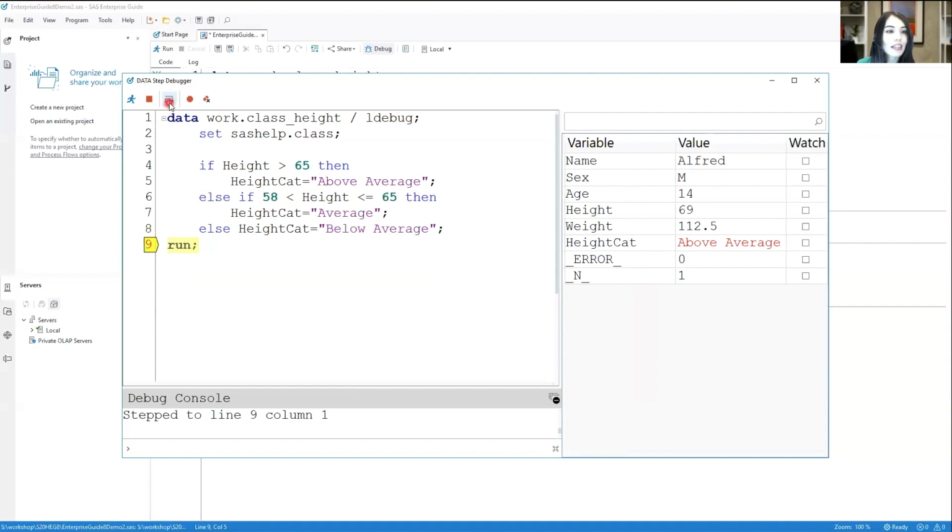I'm going to go ahead and step over to the next line, and let's read in the second row. In the second row, the height value is 56.5, so it's not greater than 65. Move on to the next statement. It is not between 58 and 65, so it's going to come to the catch-all else statement. If I execute it, height cat will now be below average. And you can continue on in this manner to follow the logic of that data step. For now, I'm going to go ahead and click on the Run button to go through the entire rest of the data step. I see debugging is now complete, so I'll go ahead and close the Data Step Debugger.